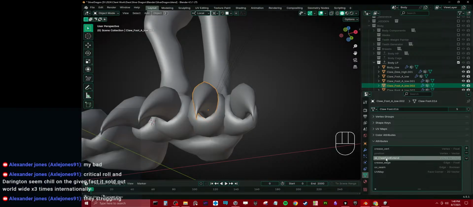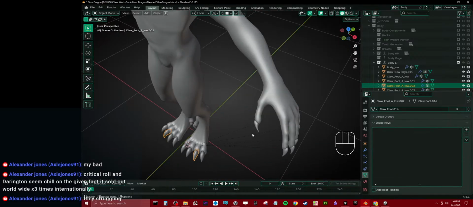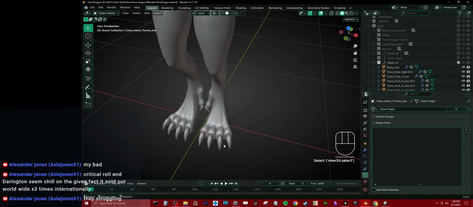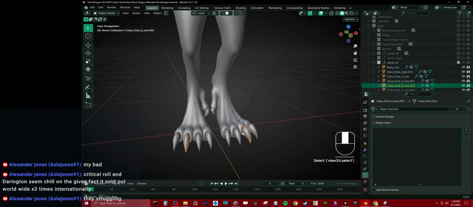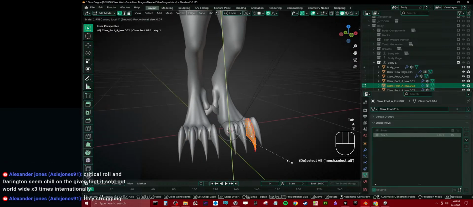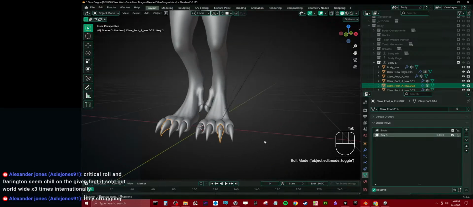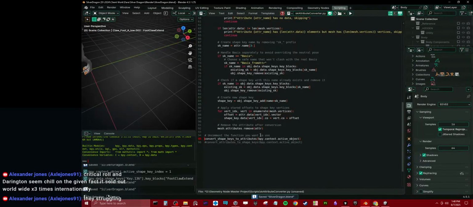Interesting. What's wrong with this one? Just gonna get rid of it and remake it. Just use any of them for right now. Let's call this put law extend. Convert it.